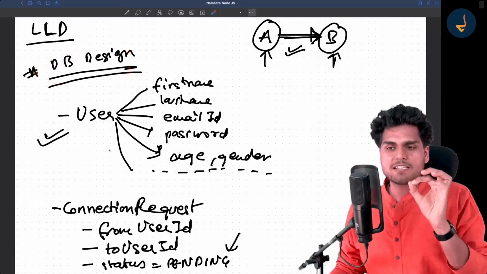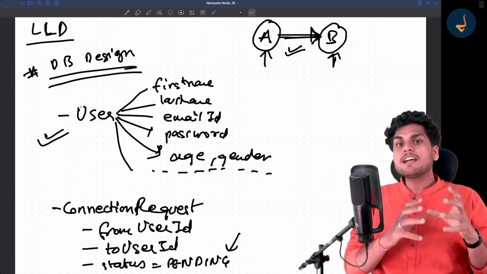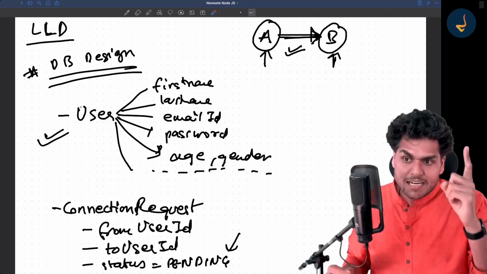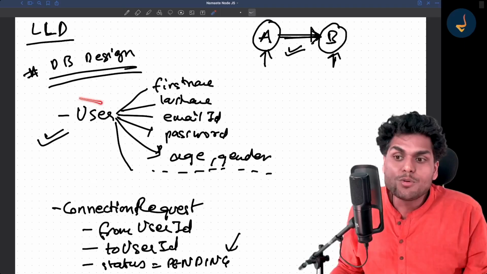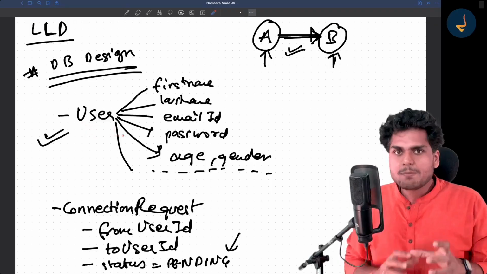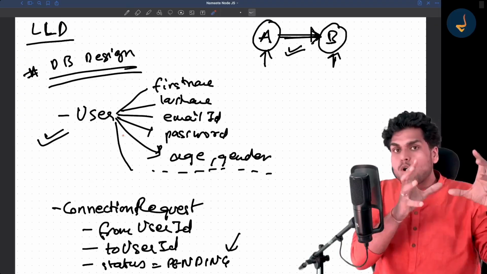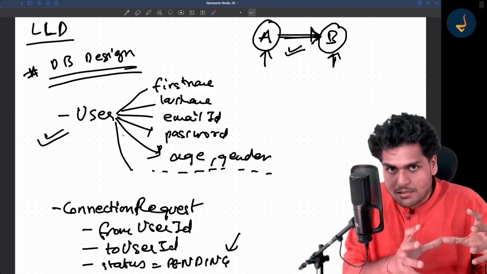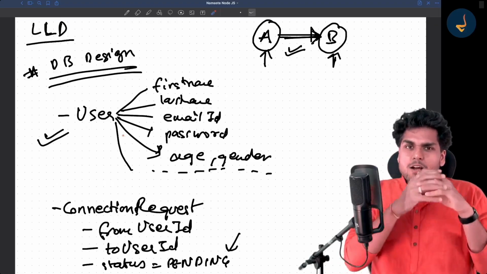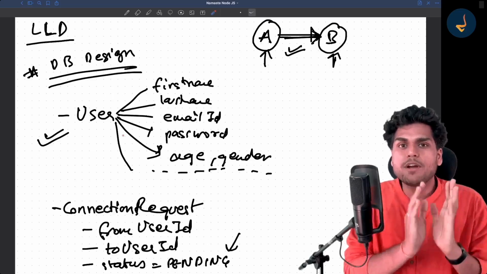In this DB design, I told you that there will be different collections, basically different tables. The first collection will be our user collection. What do you mean by a user collection? Inside that database, we will have a collection of all the users. And before I create a collection, I will have to create a schema of a user.